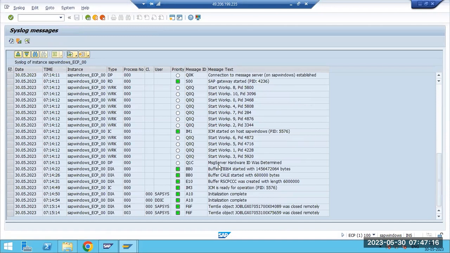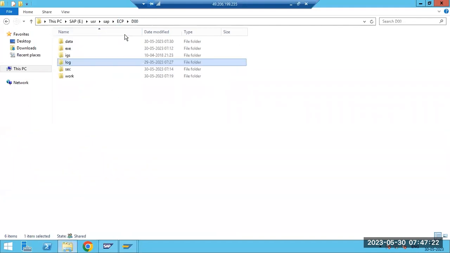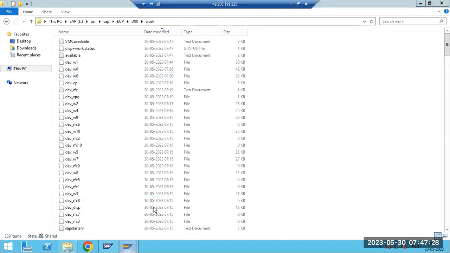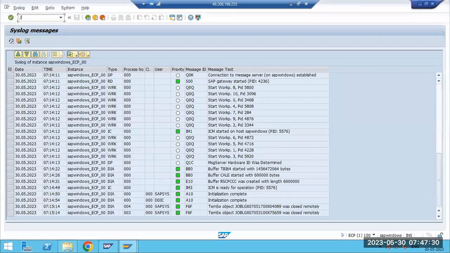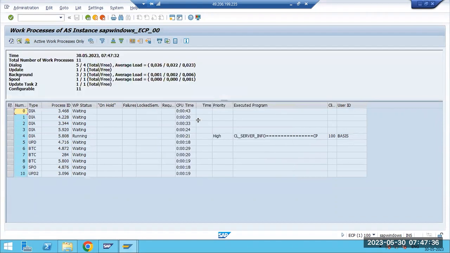Then in this case, how to do the troubleshooting? To do the troubleshooting activity, you have to go to the OS level. Here, open the work directory. Sometimes you can also go to SM50. Suppose all these dialog work processes are in running status, but not sure what is running, or something like an error status. You need to check why it is in error status.